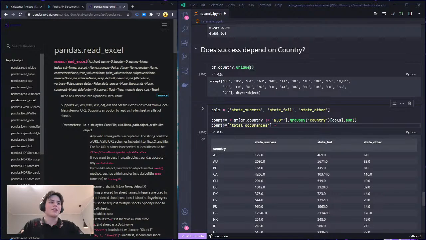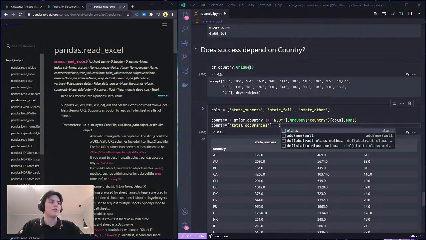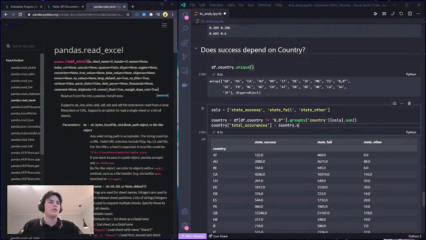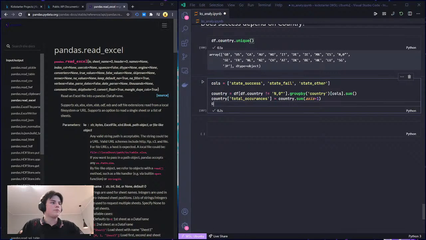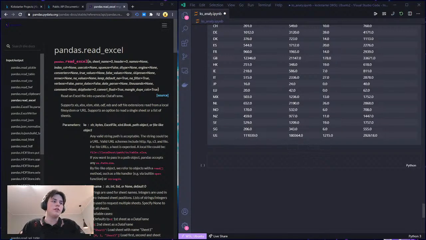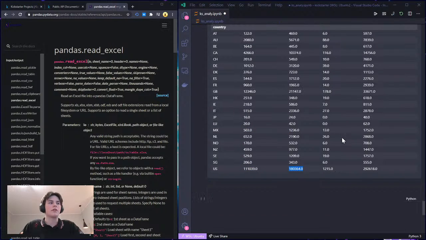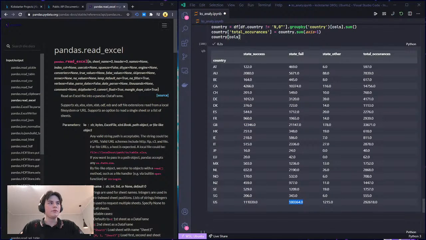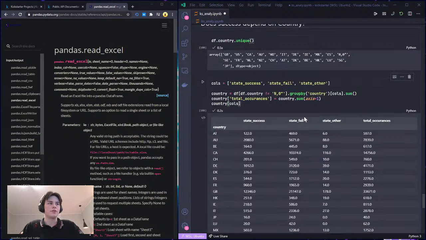Let's create a new column, total occurrences, and again we'll do country.sum and axis equal to 1. And as you can see, we have a new column, and let's now divide our columns by this new column to again have percentages instead of values, because as you can see, US has way more projects than other countries.